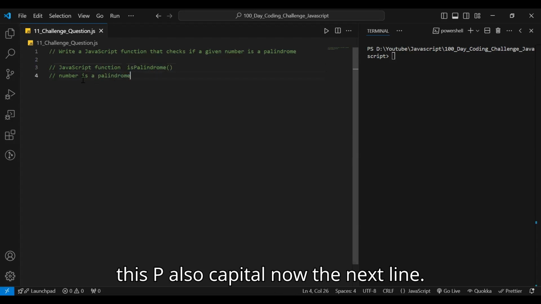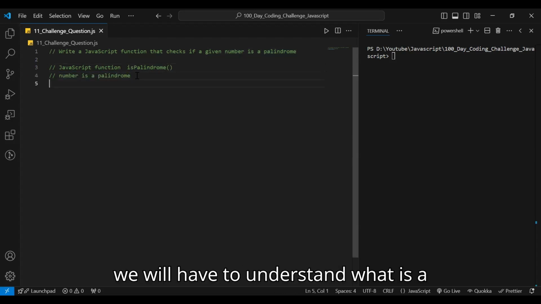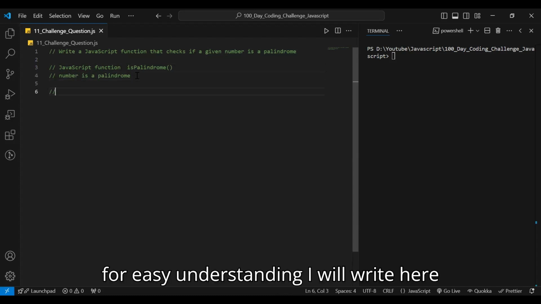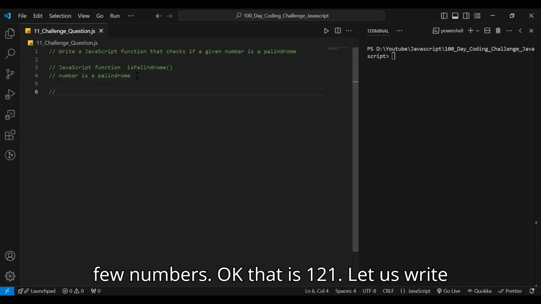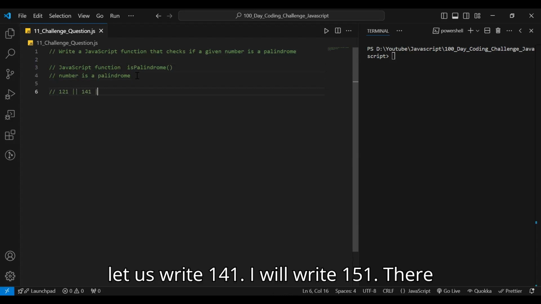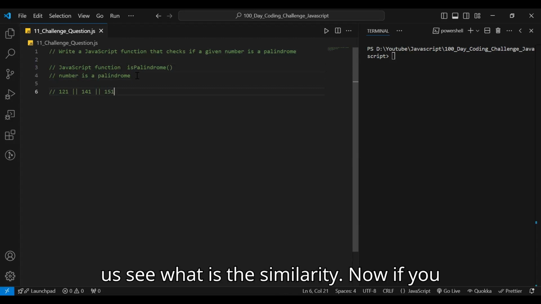Now the next line says the number is a palindrome. So we will have to understand what a palindrome number is. For easy understanding, I will write a few numbers here: 1 2 1, let us write 141, and I will write 151. There is a similarity in all these numbers. Let us see what the similarity is.